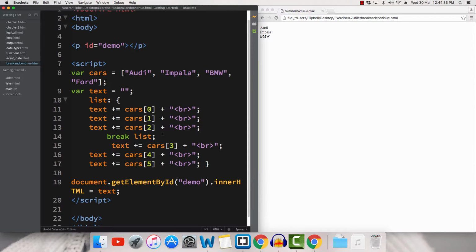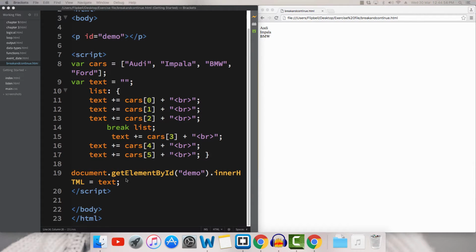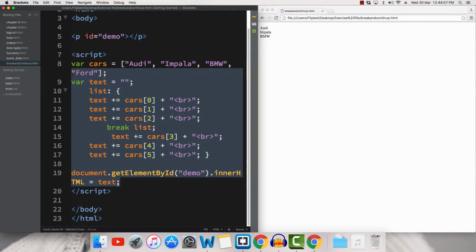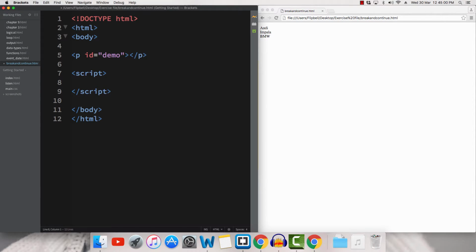So that's what it does to the loop. It simply breaks the statement. It breaks the loop and continues executing the code after the loop. So this is how you can use the break statement in JavaScript. Now let's look at an example of the continue element in JavaScript this time.